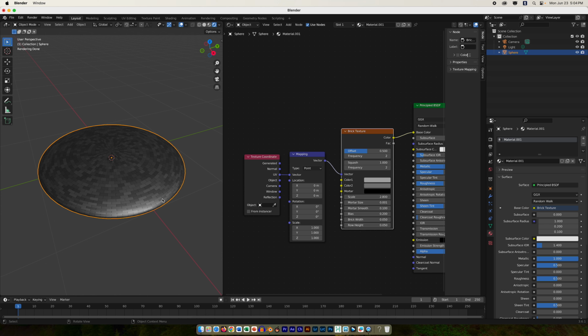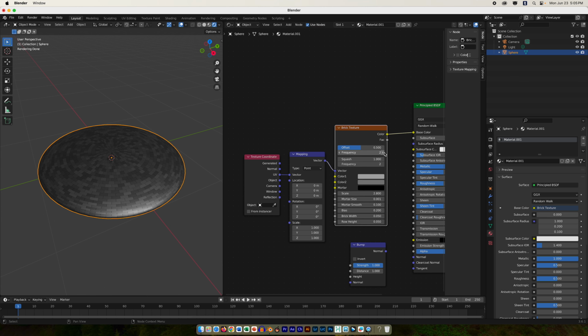In order to do that, I want to apply something called bump. So I'm going to go to Add, and I'm going to search for bump. And I'm going to get a little bump thing here. I'm going to put that down underneath here. And then I can take this brick texture, and I want to take the factor out of the brick texture and plug it into the height of this. Now, nothing has changed over here just yet because I need to take the bump normal and plug that into the normal of this texture here.